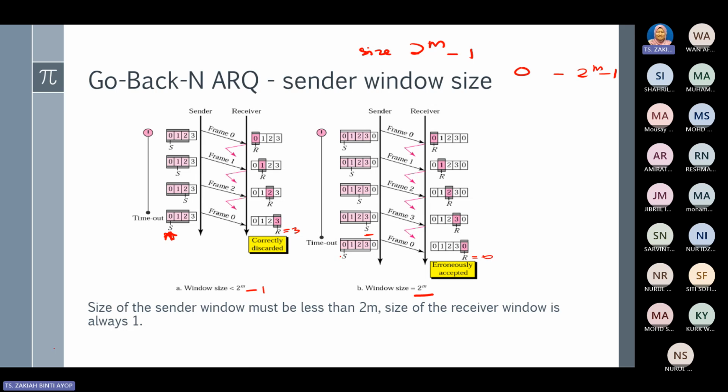And then at this time, because they did not receive the acknowledgement for frame 0, it would restart back again to the first frame that did not receive the acknowledgement. So S is equal to 0, and they resend frame 0. At this time, R is equal to 0, right? But it expects the next frame. So what happened is that it erroneously accepted that frame. So that's why the size of the sender window must be less than 2 power of m. Please correct that part. And the size of the receiver window is always 1.